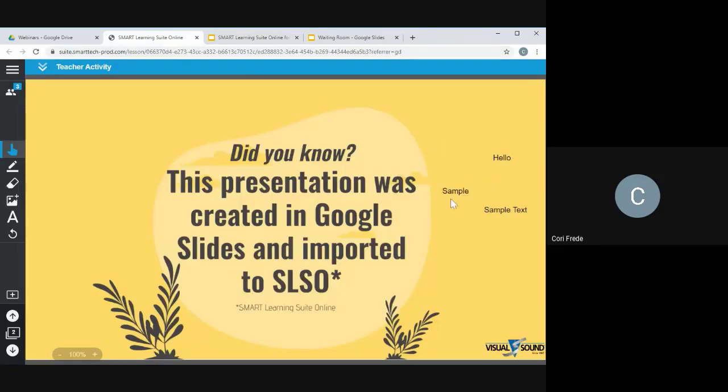because I typed these words in Smart Learning Suite, they can be dragged. However, this part of the presentation that was created in Google Slides cannot be moved. So do you see what I mean when I say creating the word box allows you to drag?